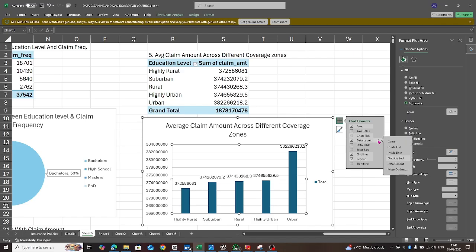Do you want it to be in the center? Do you want it to be a data callout? So let's see, this is a data callout. It's not looking cool at all. So let's see inside end, no. So let's undo this data callout. Let's cancel. So data label, fine.